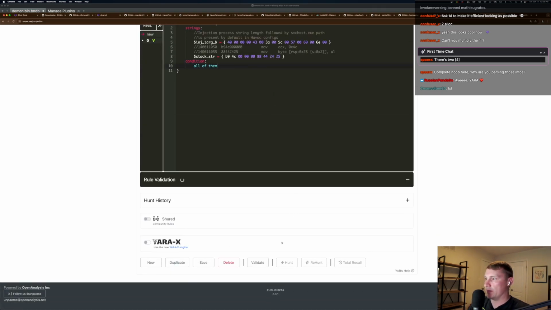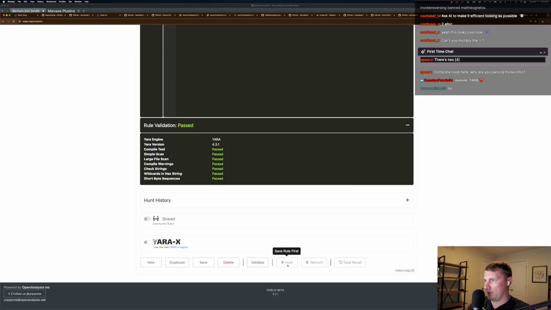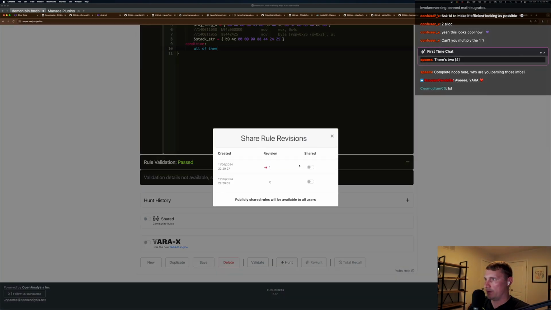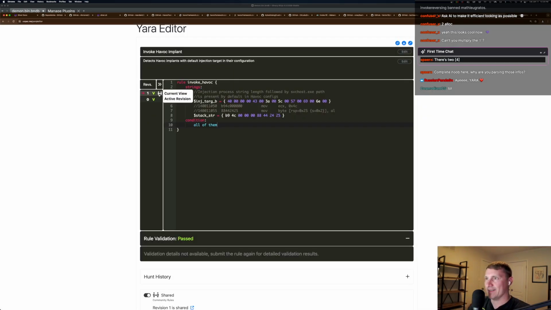I'm sure it's fine. I have to save it, and then I can share it. Ooh, cool. There's revision history. That's nice. And then they have like this little share icon next to it. That's cute.